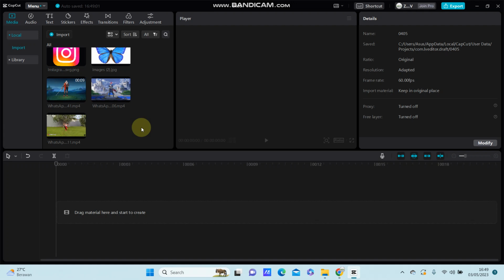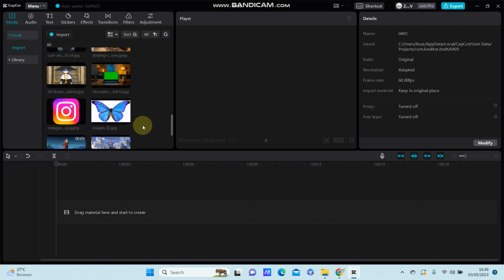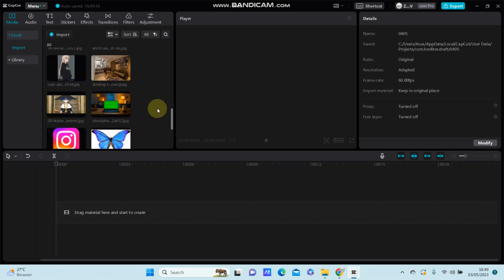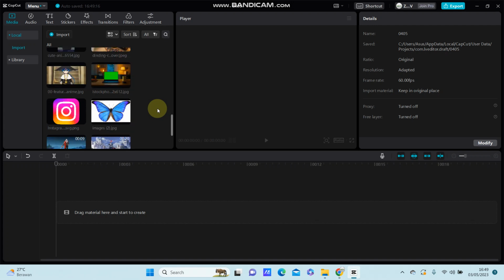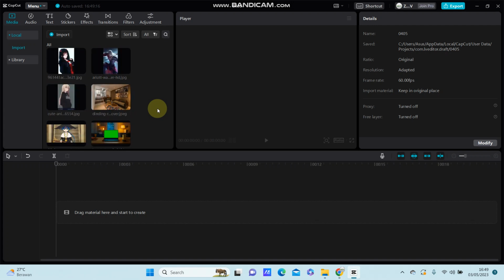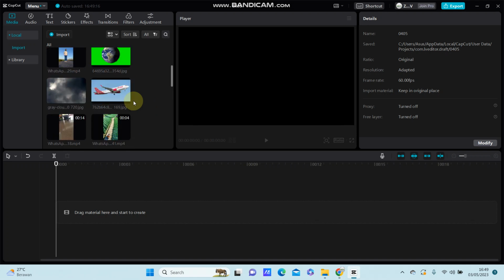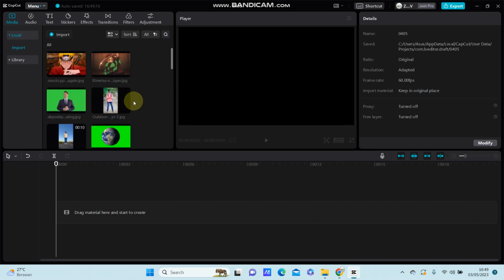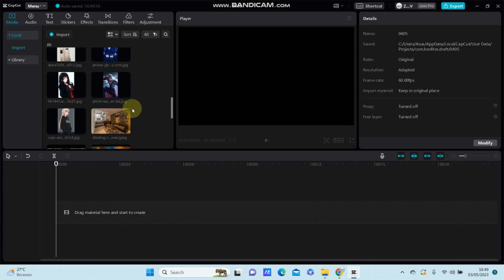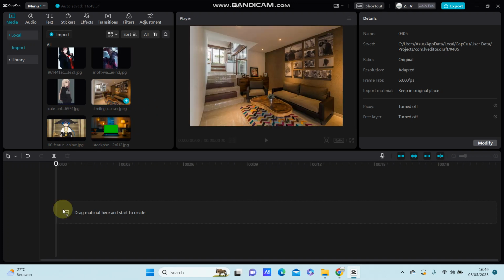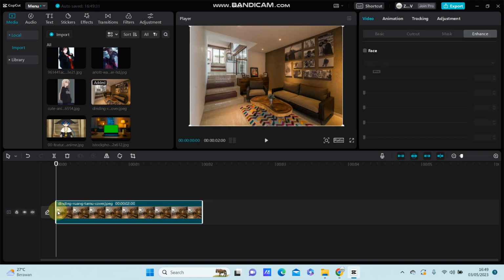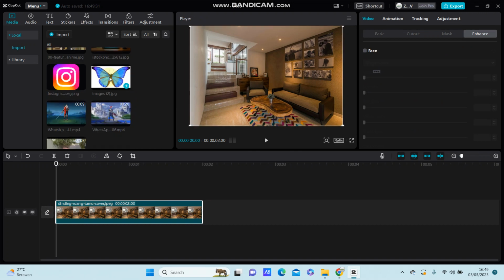Everyone, in this video I'm going to show you how you can apply the animation effect to overlay in CapCut PC. So select your videos or photo you like to edit. For example, I'm going to select the photo as a background, and I'm going to add the overlay.